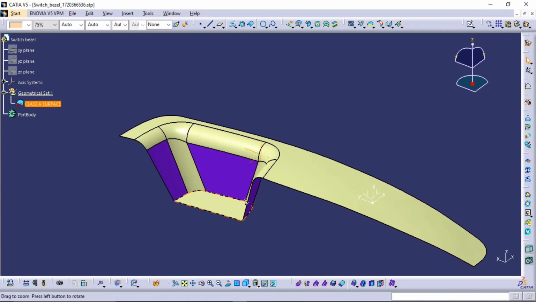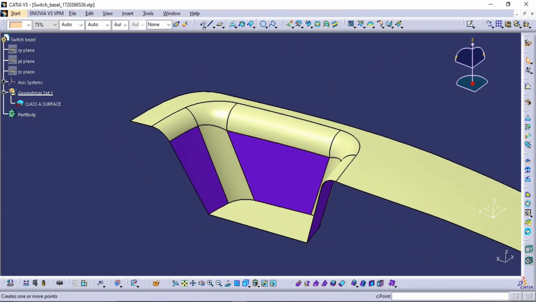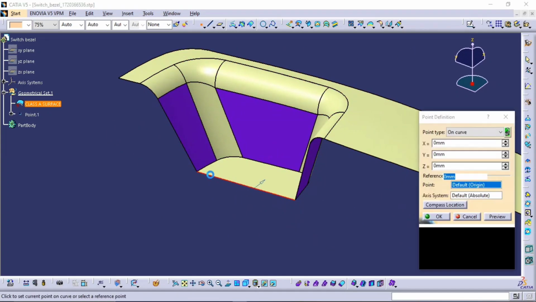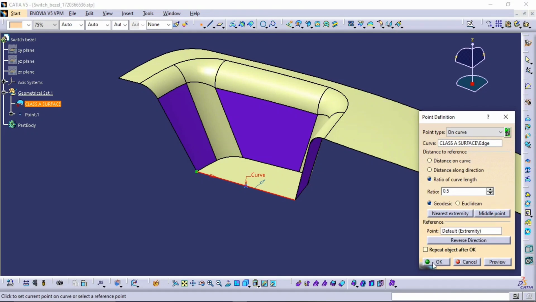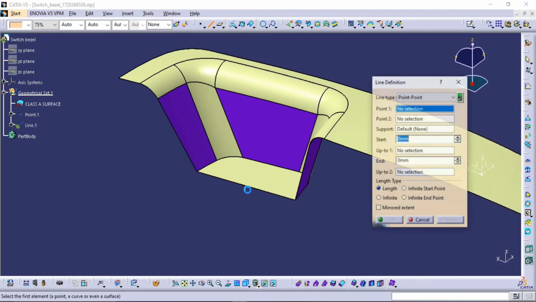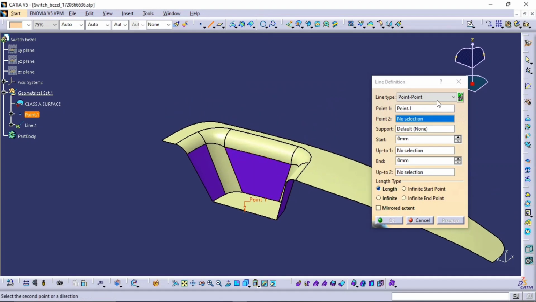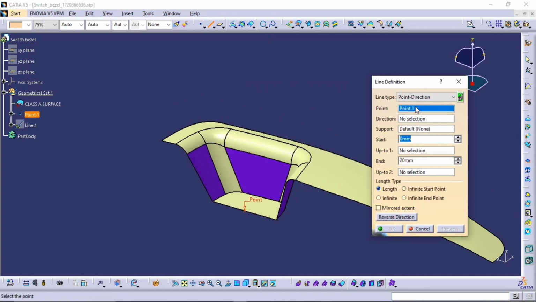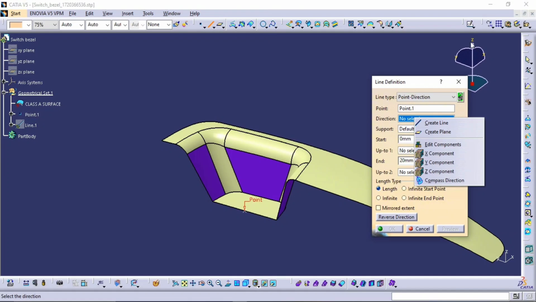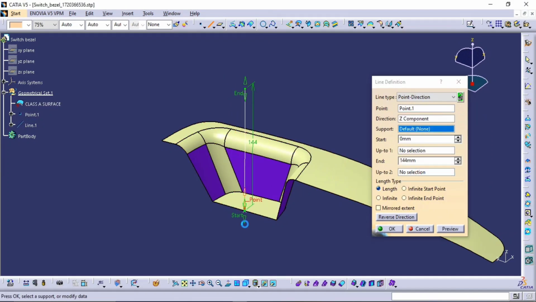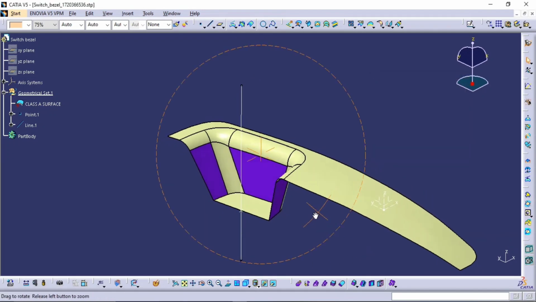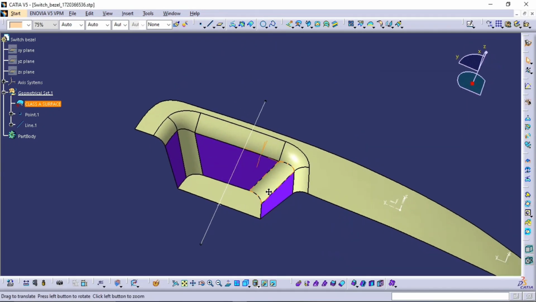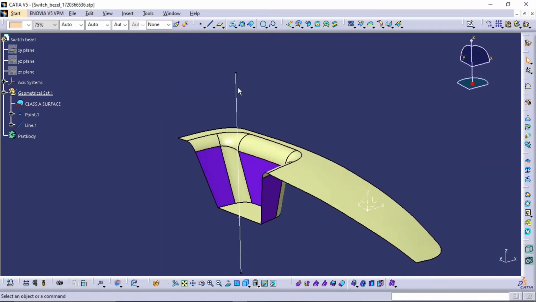So let's do that. I simply take one point at the middle of this curve, click OK. Now I take one line, point and direction. The point is already selected. For direction, I'm choosing the Z component, which you can see in the compass. After that let's drag like this, click OK. Now see, this can act as my draft axis. More precisely, we can call it a tooling axis.